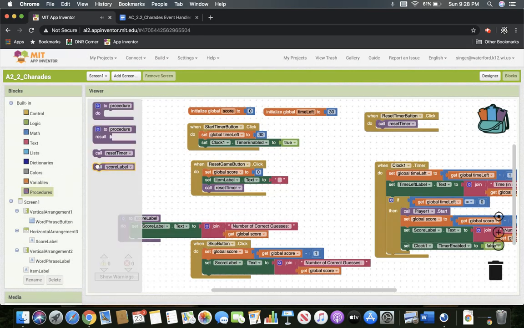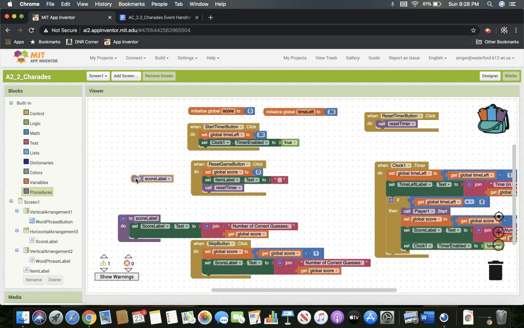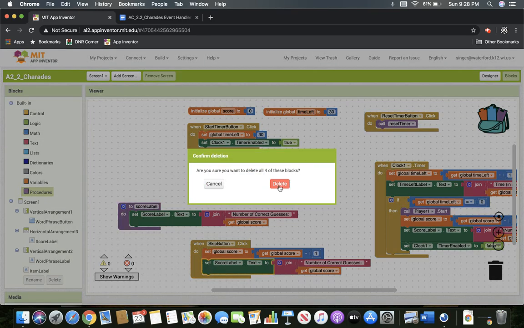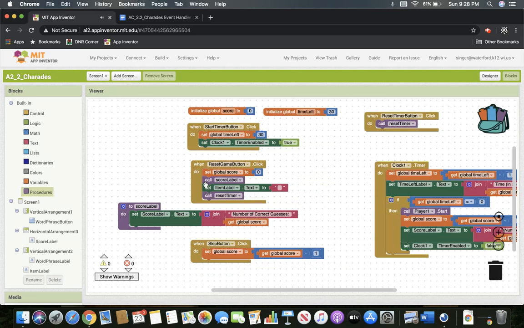So now that we have this procedure, I can take this line of code, delete it, go to procedure, and I'm just going to bring in the score label. And in the reset game button, I'm going to drop that score label right where all the blocks were. A lot less work. Now I can go down here to the skip button, and I can get rid of all these blocks. And again, I'm going to use the score label. This time I'm going to copy and paste. Drop that score label into the skip button. Right there.